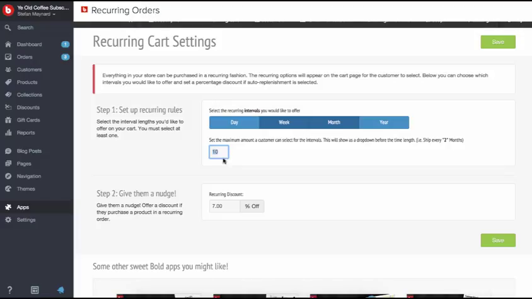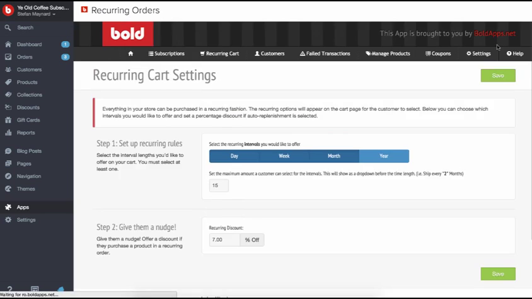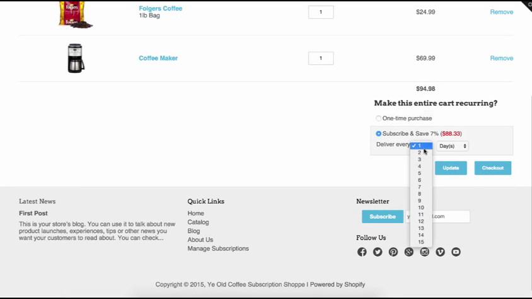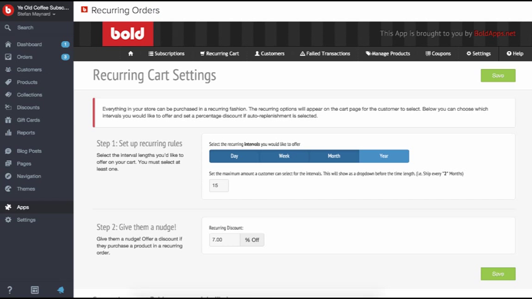Just to show you what this does, I'm going to say 15 and I'm going to say day, week, month, and I'm going to save this. Now, if I go to my cart page and I refresh here, you'll notice that I have the option to select up to 15 and they can pick between day, weeks, or months. Okay, so that's what that does. That's all you have to do if it's a recurring cart.